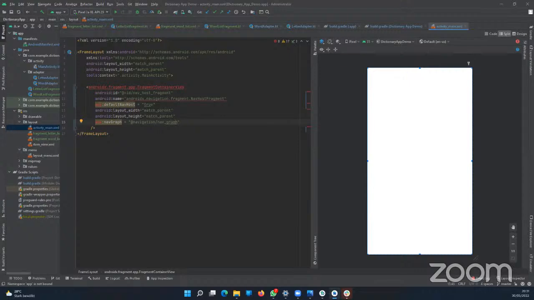So for our app, the nav host, we are setting it to true. What this does is allow the fragment container to interact with the navigation hierarchy.